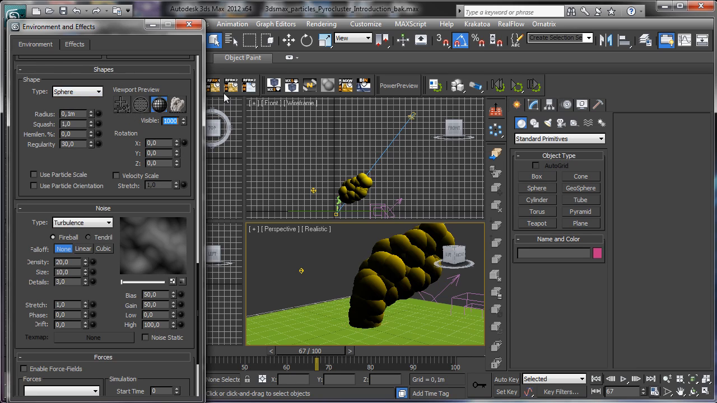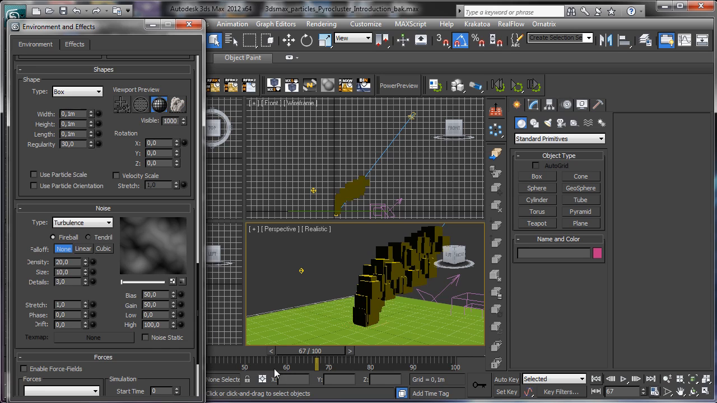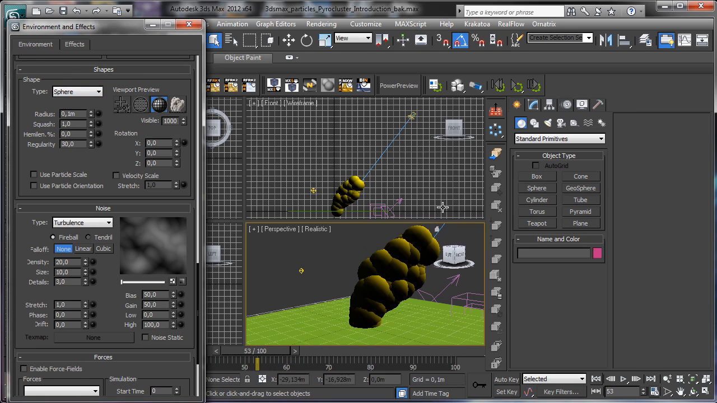Then you see that there, let's go for the preview. You see that there we have the possibility to choose the shape. We have a box, for example. So you see we are using boxed volume around the particle. Or we have a cylinder. So we are using cylinder shapes to control the particles. Let's go back to sphere. That's the best one.